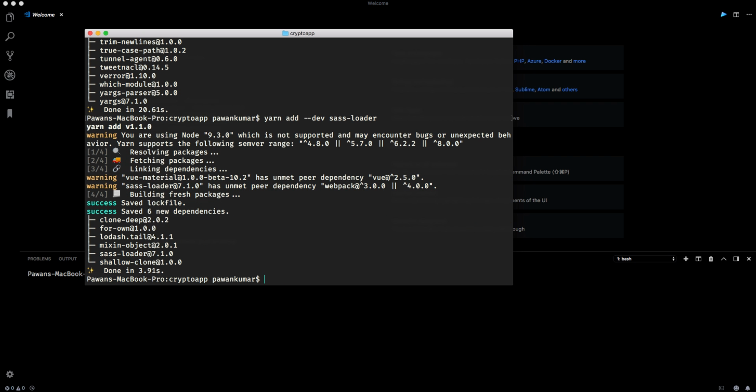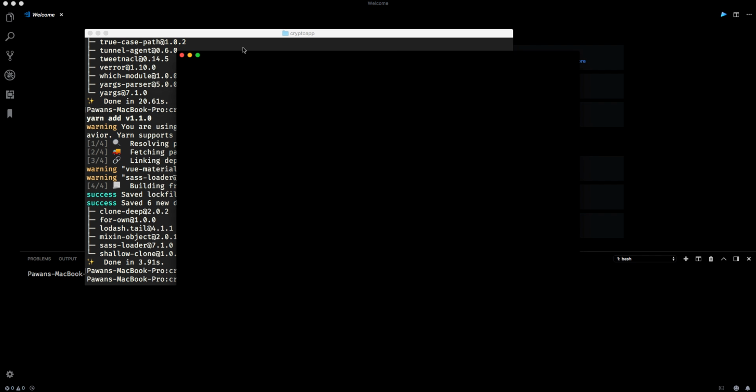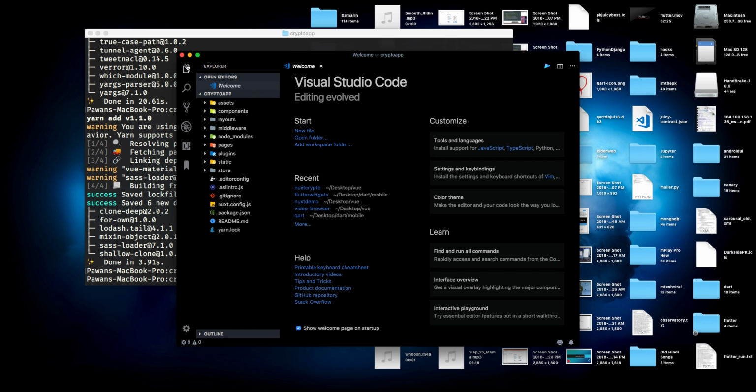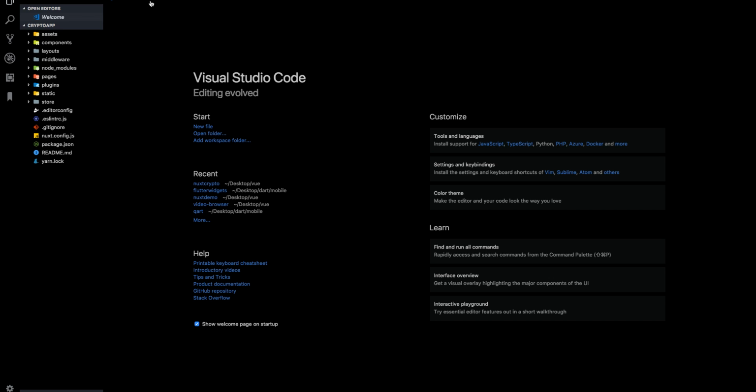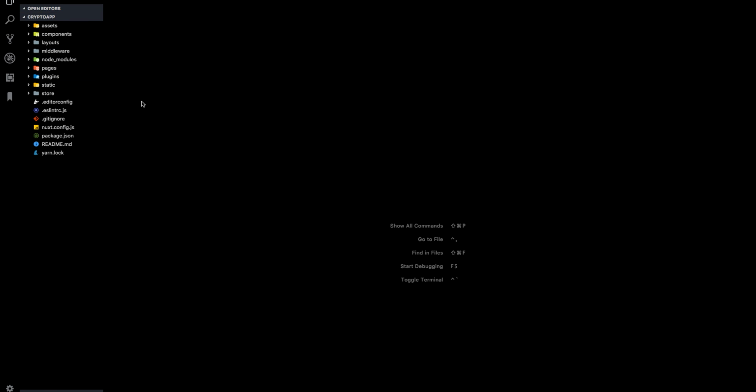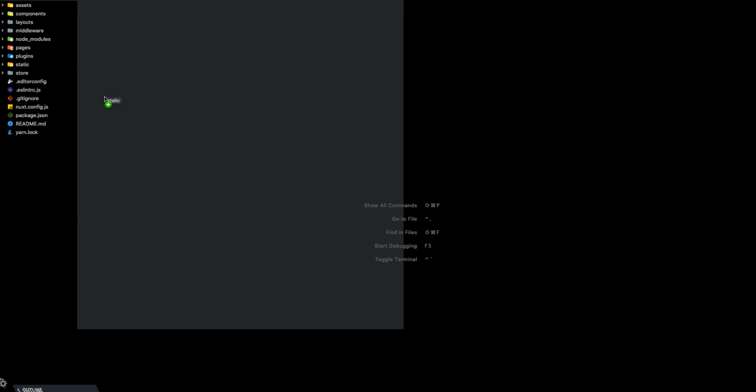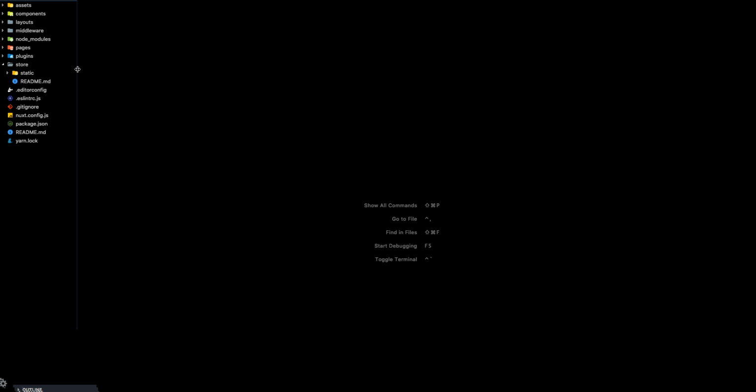So now we can open this project. We can say code dot, and it will open this project in my Visual Studio Code, and yes, we are done. As you can see, let me just zoom in a little bit. One second.